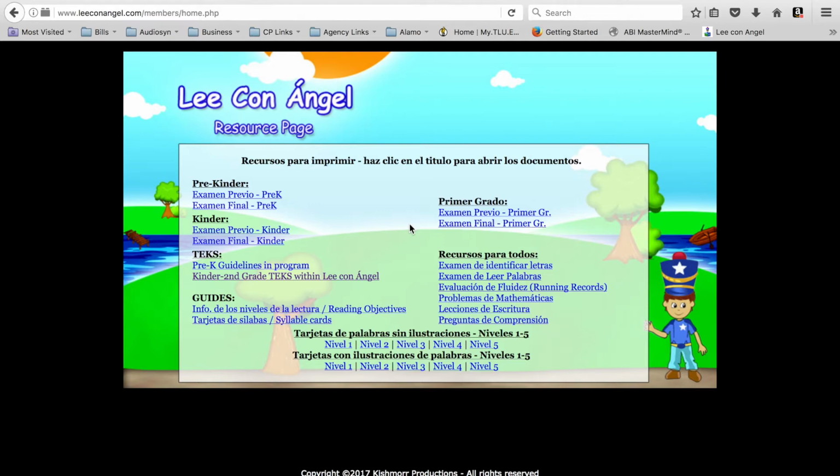Since we are out of Texas, we have included down here the reading objectives that are in correlation with the Texas TEKS and the guidelines for pre-K as well as kindergarten, through second grade is what we have in this document. We also have syllable cards that teachers can print out to make manipulatives for students.